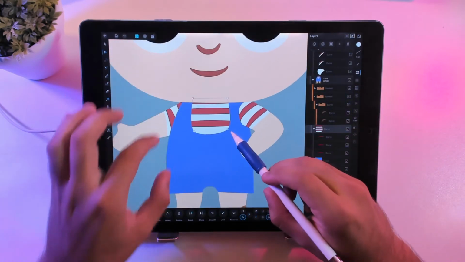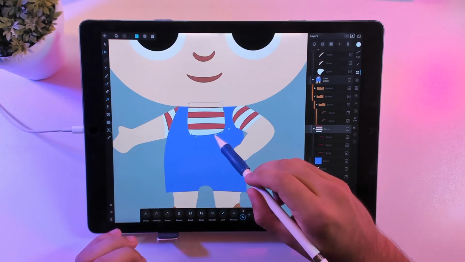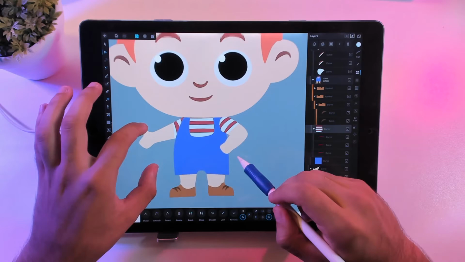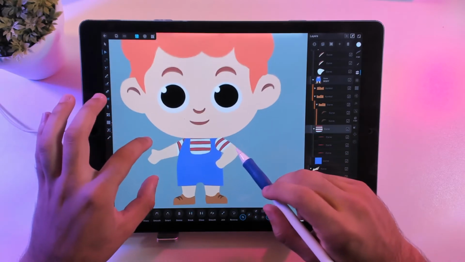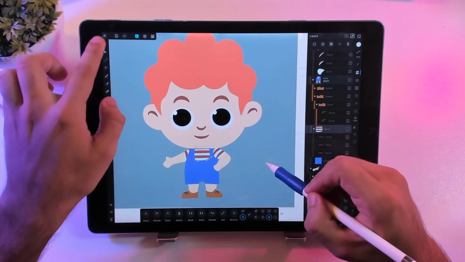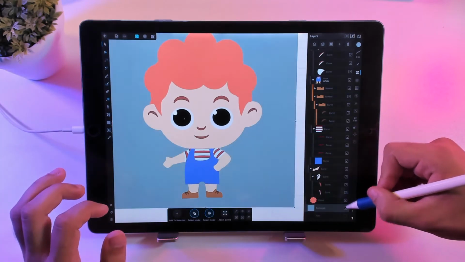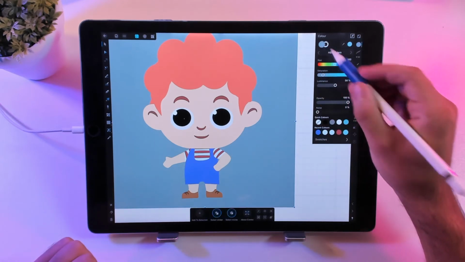Okay, so basically we are done with the shapes. We can start to add some shadings. I can leave it like this, to be honest, but I want to add some details.